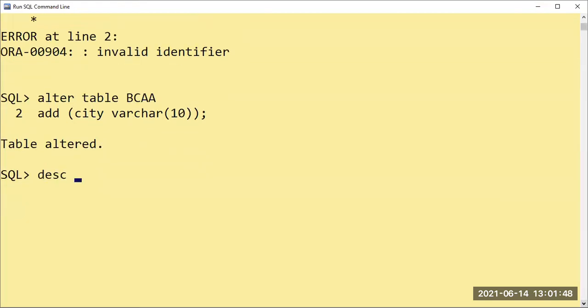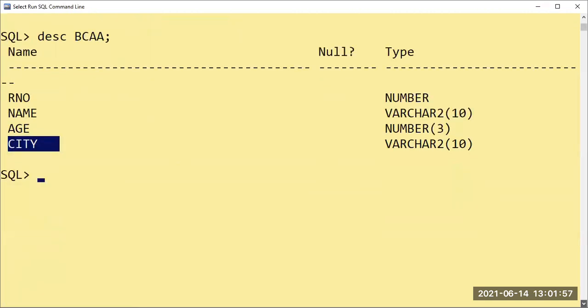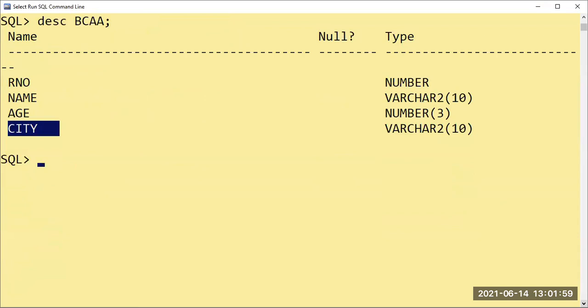Again we will check: describe BCAA. Okay, see, the city has been added. Fine. Okay, so this is sufficient for us. Now we will start inserting the records here. For the insertion of the records, first of all I'll go for inserting the records for only one value.